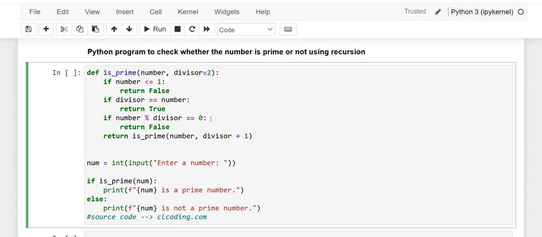Here in the next line, it checks if the number is divisible by the divisor, as a prime number cannot have divisors other than 1 and itself. So it returns false because the number is not a prime number. Here in the next line, it makes a recursive call to the isPrime function, increasing the divisor by 1, as this checks the next possible divisor until the divisor equals the number. Now in the next line, this continues the process of determining if the number is prime.